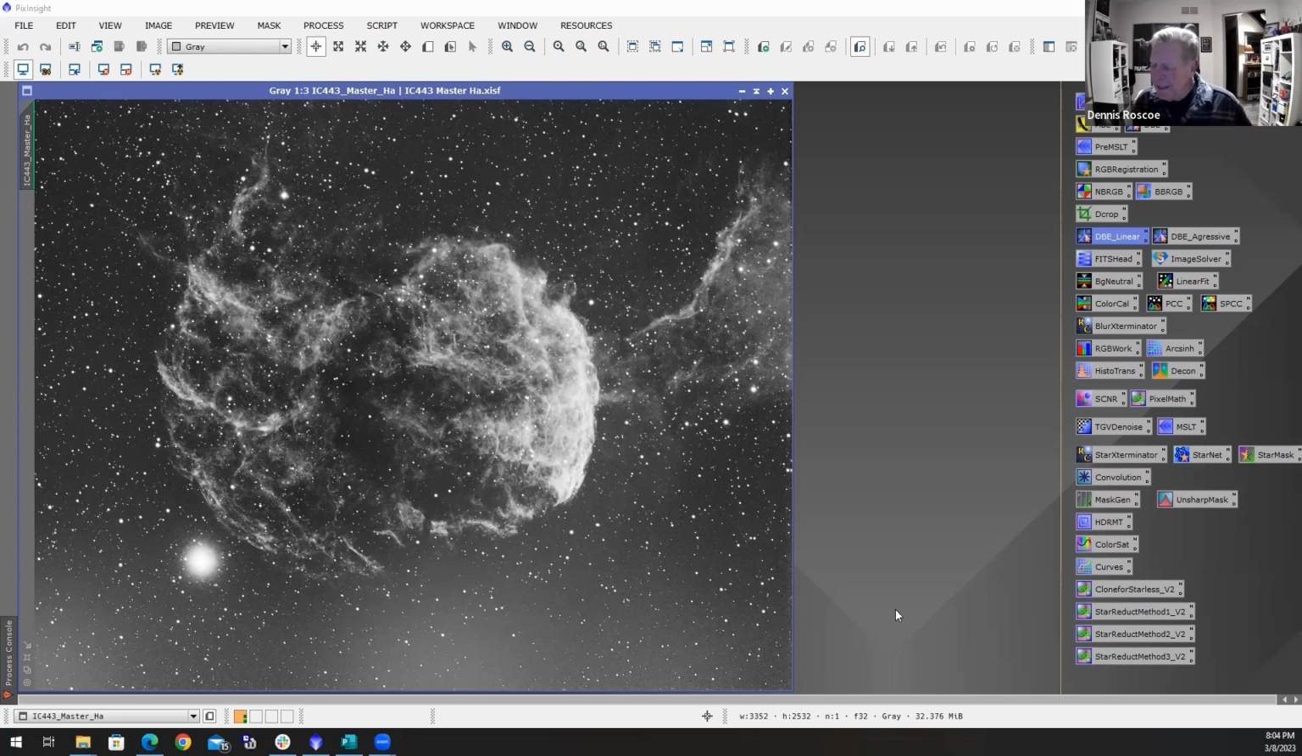I typically take, when I see gradients like this, the dynamic background extraction, which is one of the oldest tools. A lot of people like Adam Block say that DBE made PixInsight famous. I mean, it is probably one of the most useful tools in cleaning up during your very first step of post-processing. So we're actually into post-processing at this point.